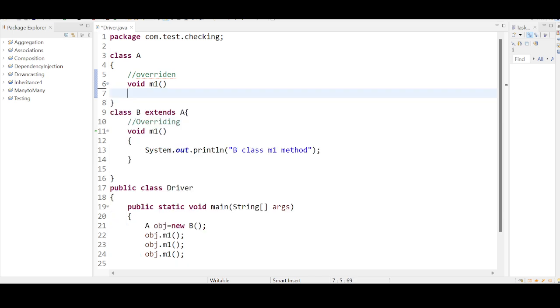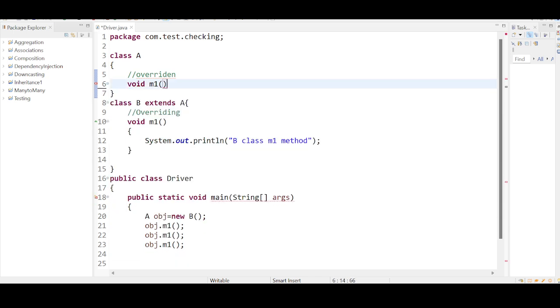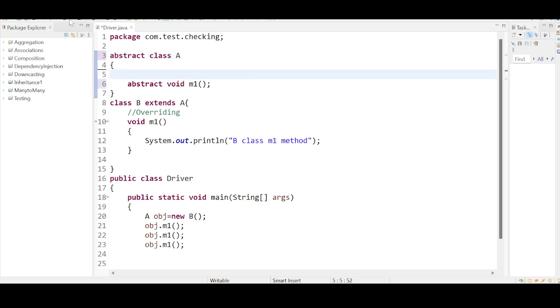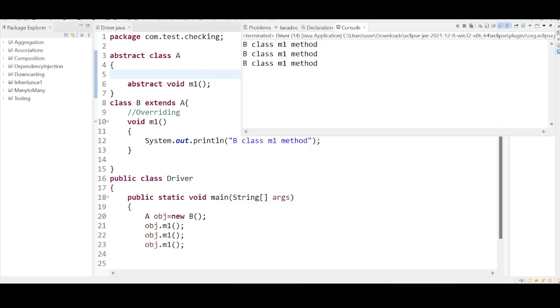So what I'm trying to do, I'm going to remove the body. Removing the body itself is not okay. Whenever there is a method with only the declaration, it is mandatory to use the abstract keyword, so that the method becomes an abstract method. If any class is having an abstract method, the class would also be what? The abstract class. Right, now there is no error. Even if I run this once again, we are getting the same output.